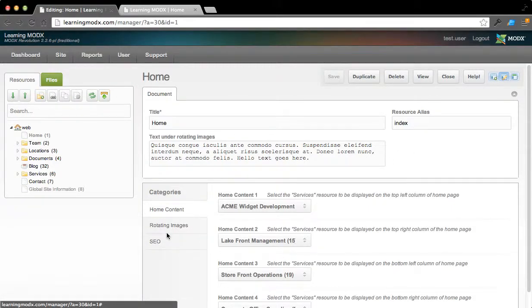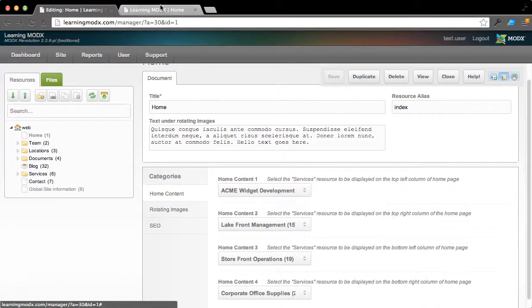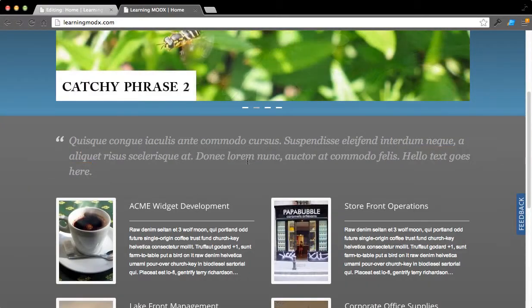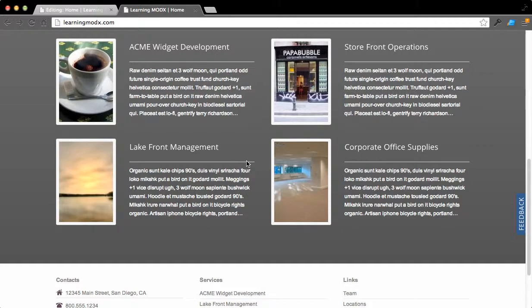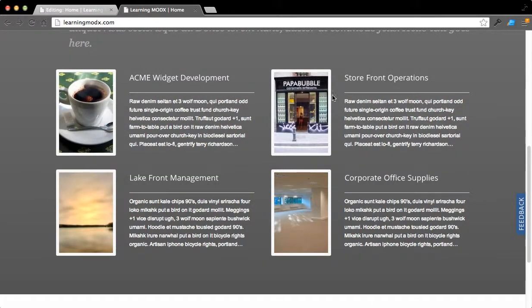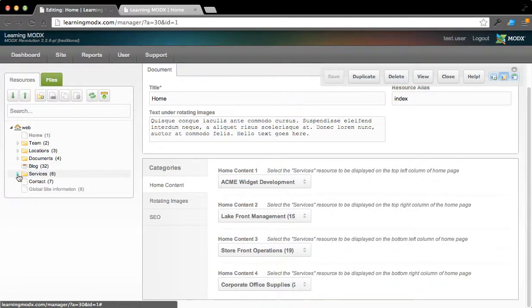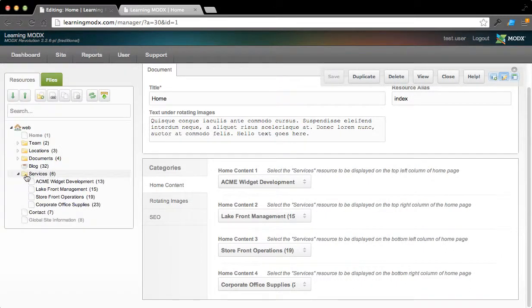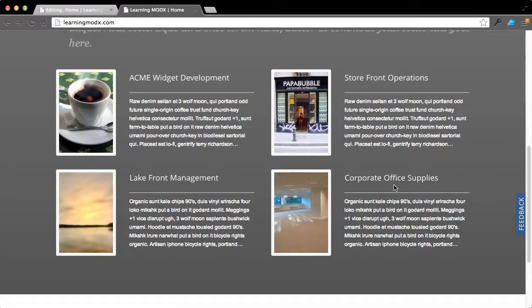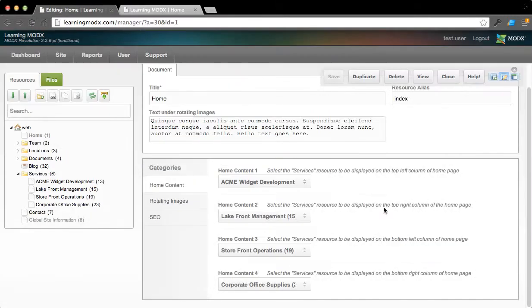Okay. These different blocks of content down here are the services listed on the website. We've got four different ones. How do we change these? And by the way, the services are all contained over here in the tree under services. Currently there's four. You can add as many as you want. The way this home page is set up is that you can show four that you choose. So let's say I want corporate office supplies to be first and Acme widget to be last. How do I go about reversing those?